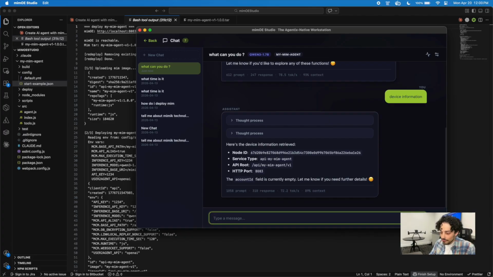The response is streaming back in real time, and this is the full agent, not just raw model. It has the role, its instruction, and the tools wired in. If it needs to call a tool or take a full multi-step path, that all happens through the agent layer. And here's the part that matters. The agent isn't running for you. It's discoverable on the network. Anyone authorized on a nearby node can interact with this agent through their mimOE studio.